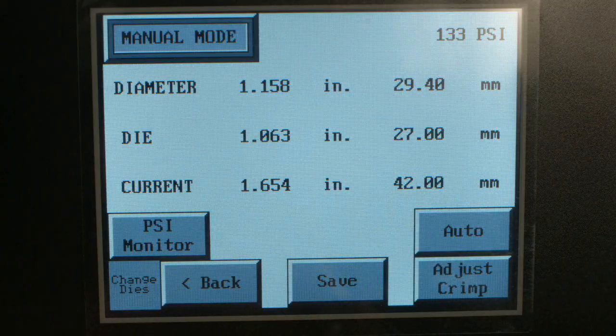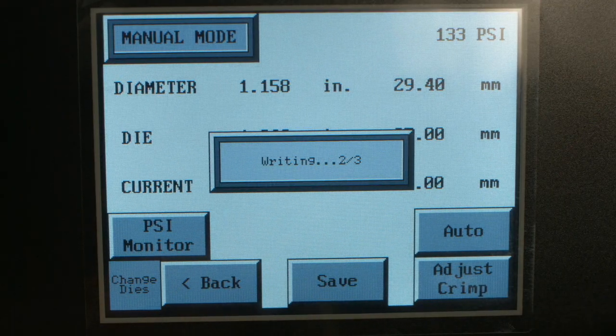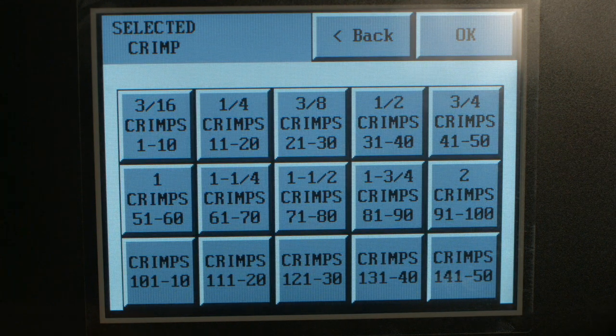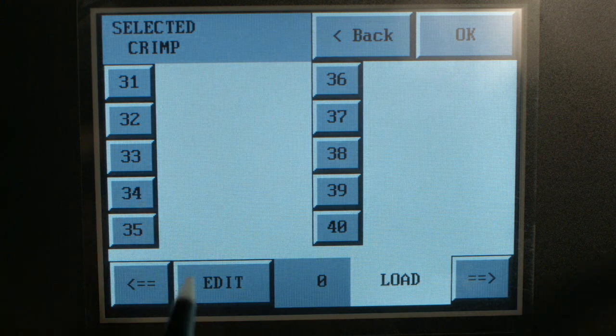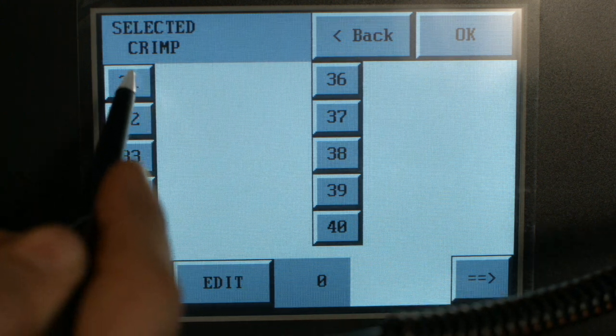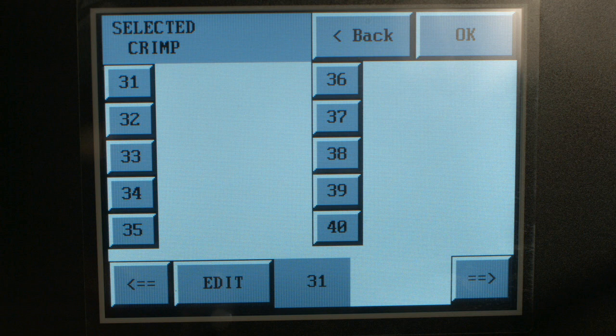In order to save a crimp, press the Save button at the bottom of the ACT controller. In this example, we are going to save a half-inch crimp. First, select the half-inch crimp storage button. Select the first available space, in this case 31, and that number will appear at the bottom of the screen.